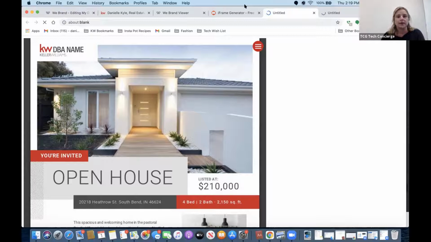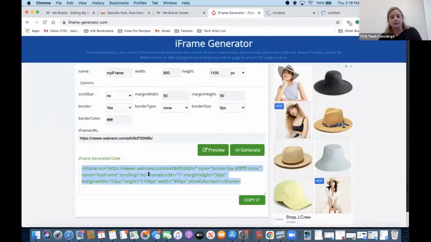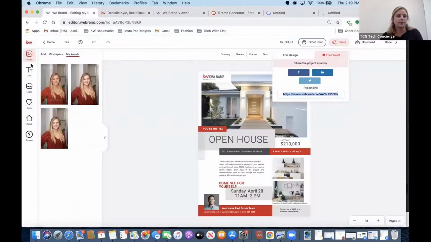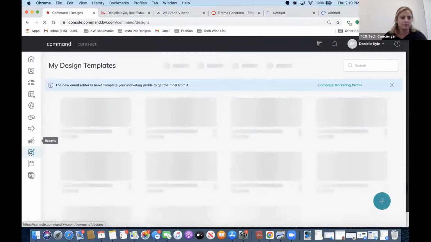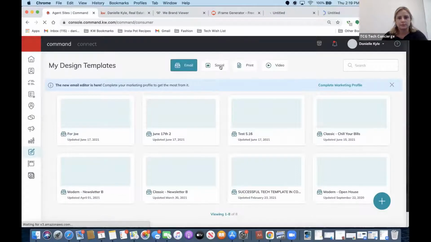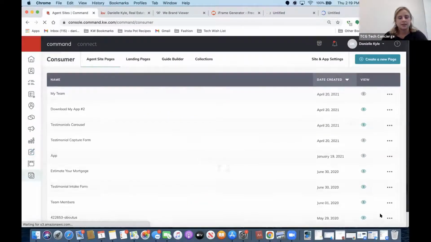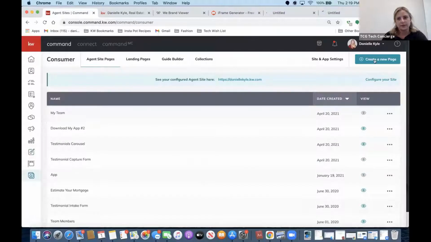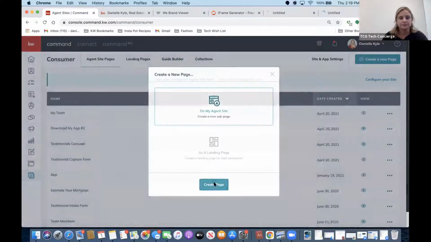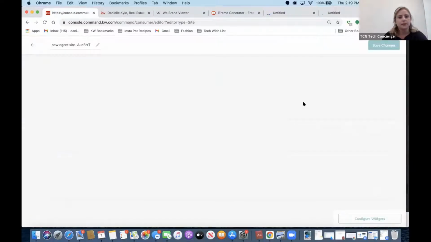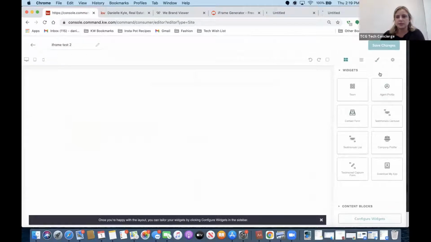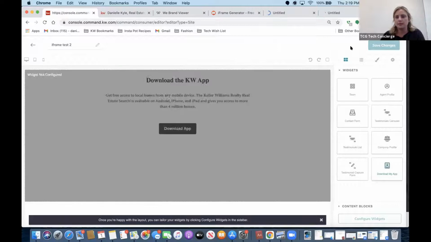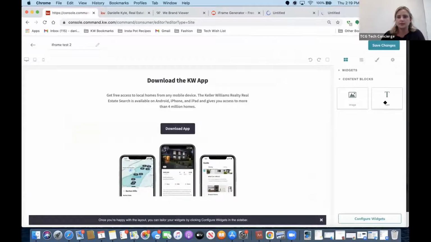But anyway, I can grab that iframe code and I can come back here. I'm going to do this one more time. I don't think it's going to help with the 50 and 50 on the sides either, but we'll find out. Creating a new page on my agent site. Iframe test 2. I'm going to do the download my app and the text.